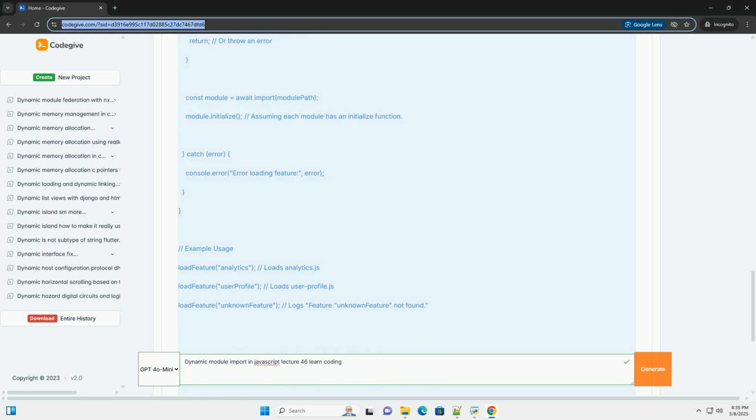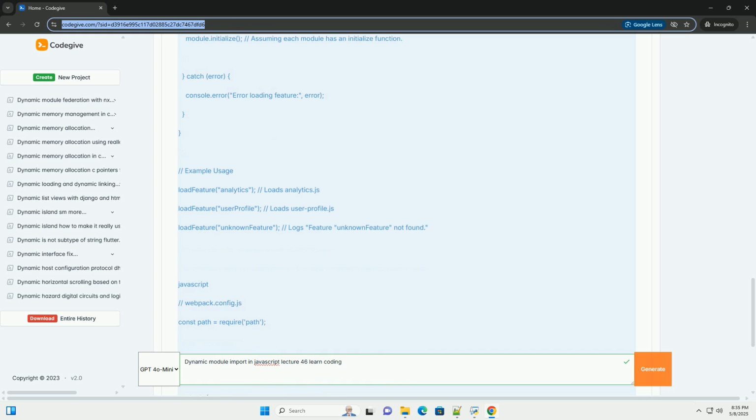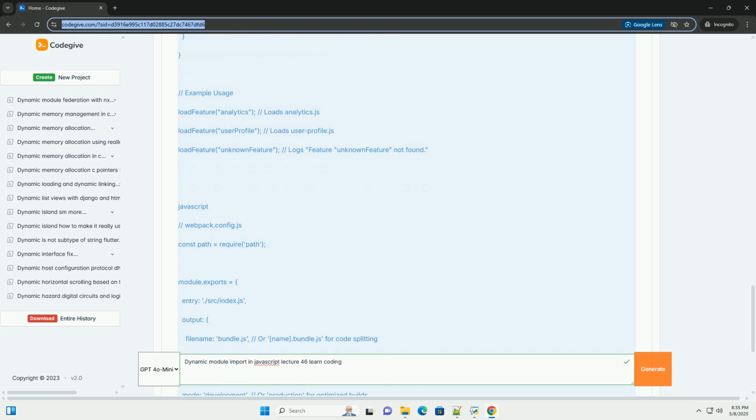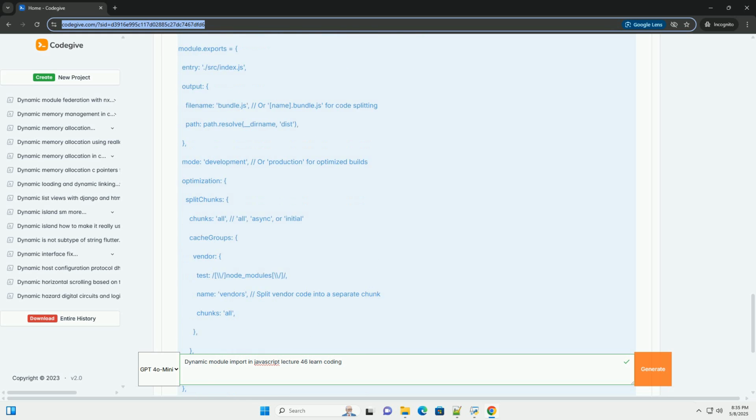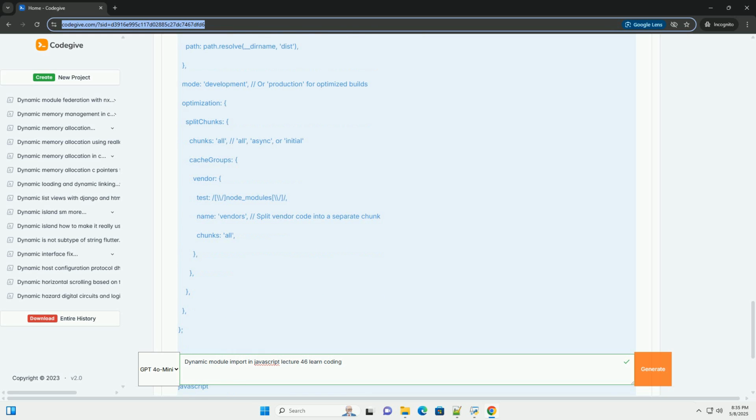Introduction. Traditionally, JavaScript modules were loaded statically. This means that when your JavaScript code was parsed and executed, all import statements at the top of your file were resolved and loaded immediately. While this works well for many scenarios, it can lead to performance bottlenecks if you're loading code that isn't immediately needed. Dynamic imports, introduced in ES 2020, ES11, provide a way to defer the loading of modules until they are actually required. This approach offers several advantages, which we'll explore.